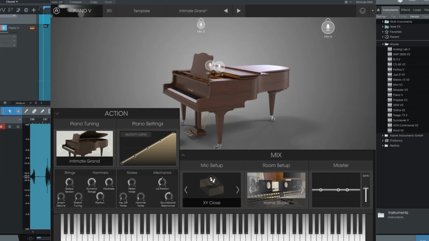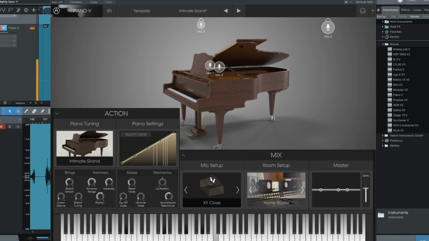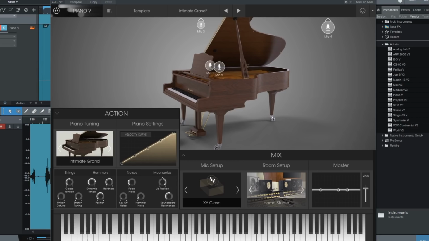Piano V also lets you use half-pedaling technique on the sustain pedal, reducing the boominess of the low notes and focusing the sustain on your melody. It's also possible to adjust the lid position, just as you would on any acoustic piano. You can take it from closed to half stick, all the way to fully open.